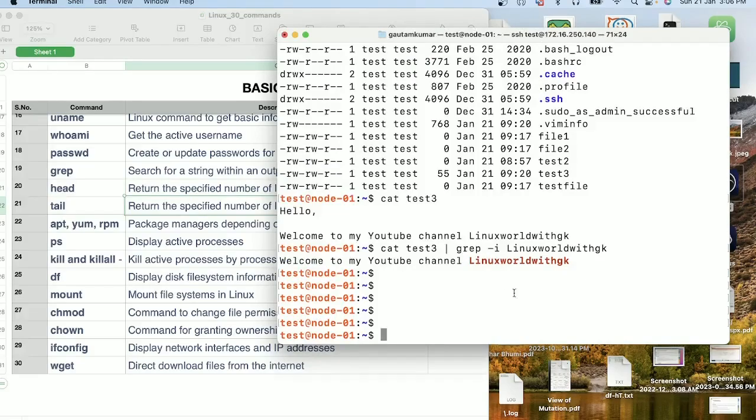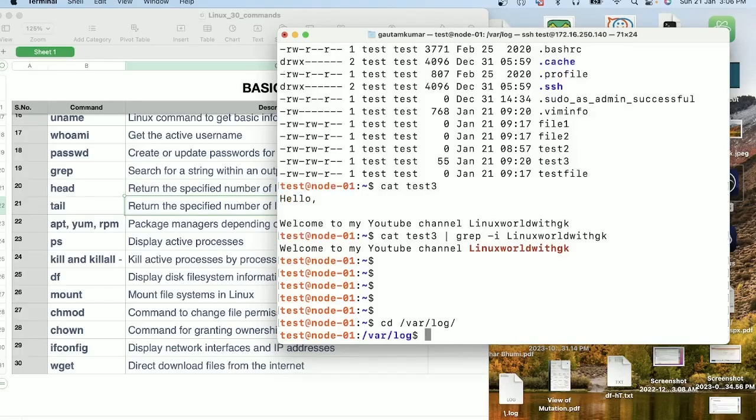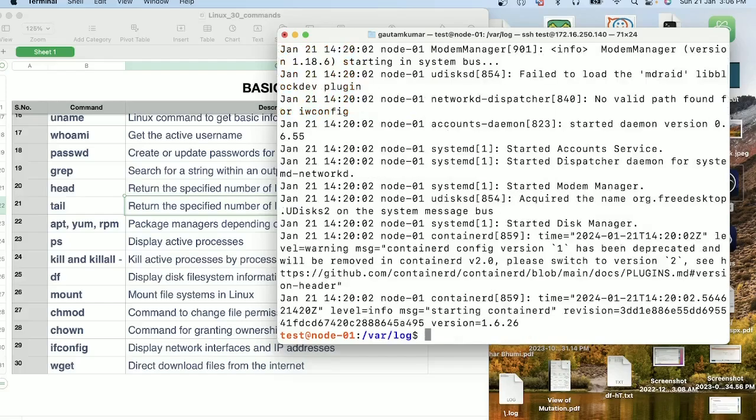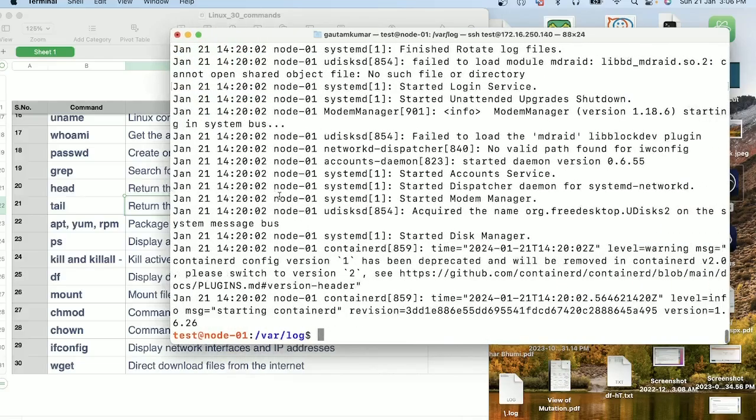Let me show you an example of the head and tail commands. Here are the logs. If you want the first 10 lines of the file, this is a logs file in Ubuntu, so you can see you get the first 10 lines. If you want any specific number of lines output in the terminal, you can use -n. Let's suppose you want the first 20 lines, so you can give that, see, now you have the first 20 lines.